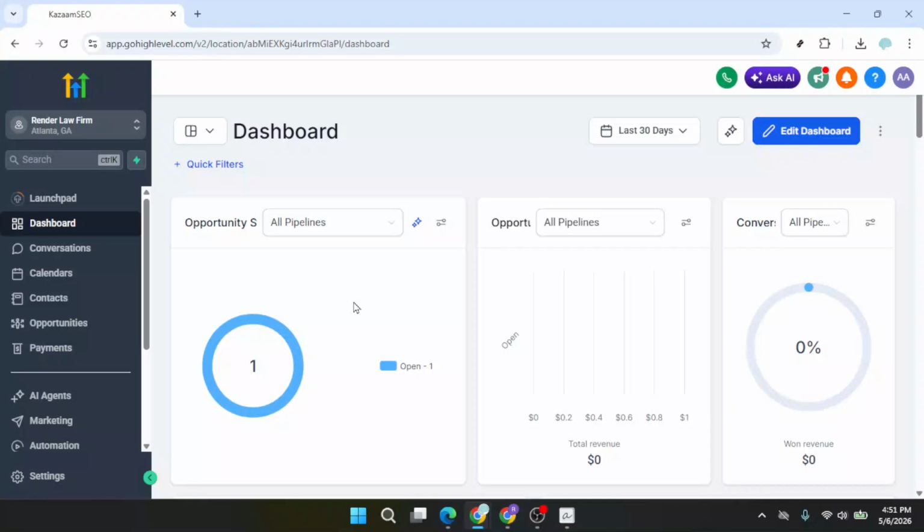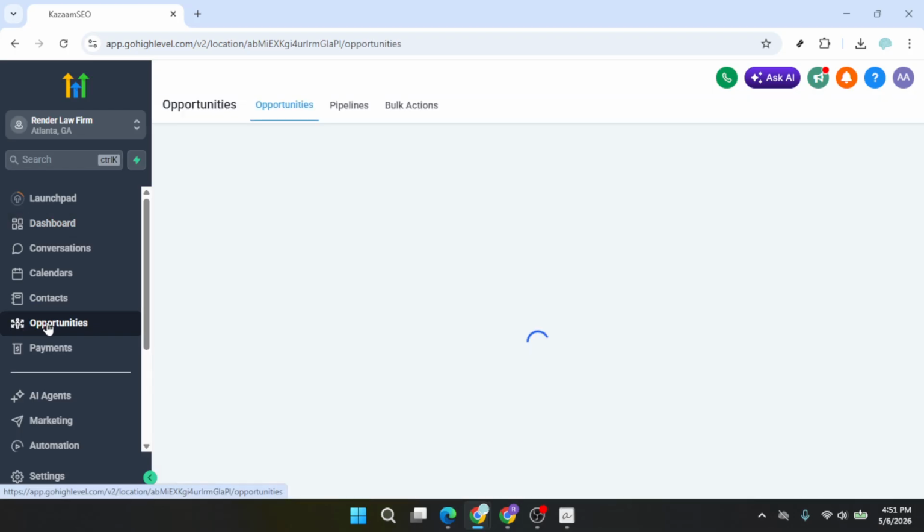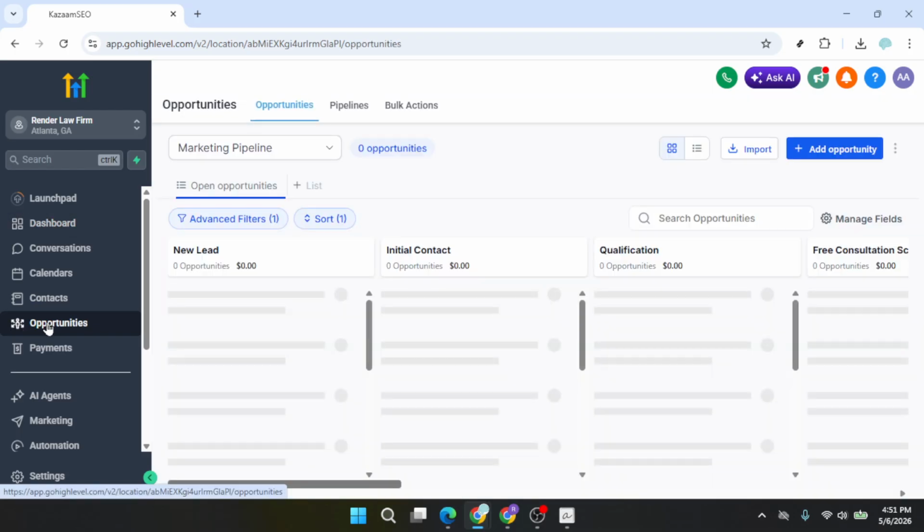In today's video, I'm going to teach you how to build a custom personal injury case pipeline in GoHighLevel. Start by opening your GoHighLevel sub-account, so we're working inside the correct location. Once you're in, head to the left sidebar and click Opportunities. This is where all of your deals and case progress will live.